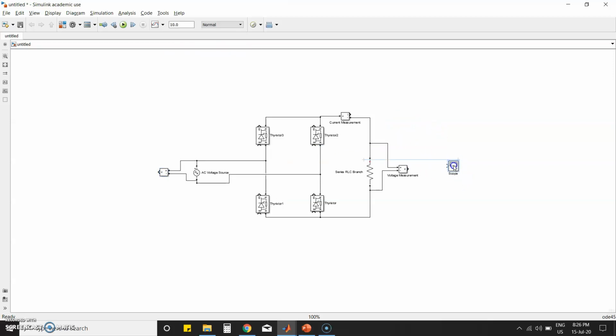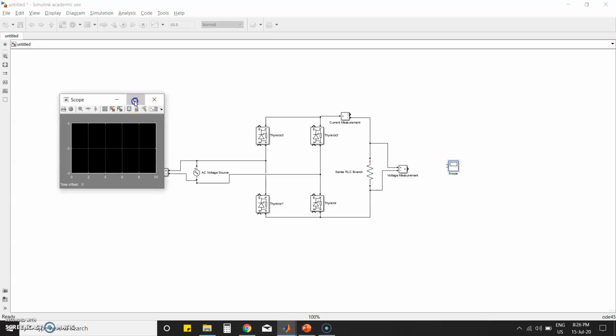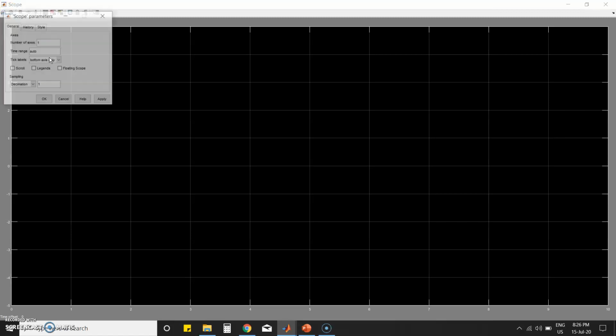Now we need 3 monitors to measure. Instead of going for 3 scopes, you can add 3 axes in your scope. So in the scope, I'm just adding 3 axes.